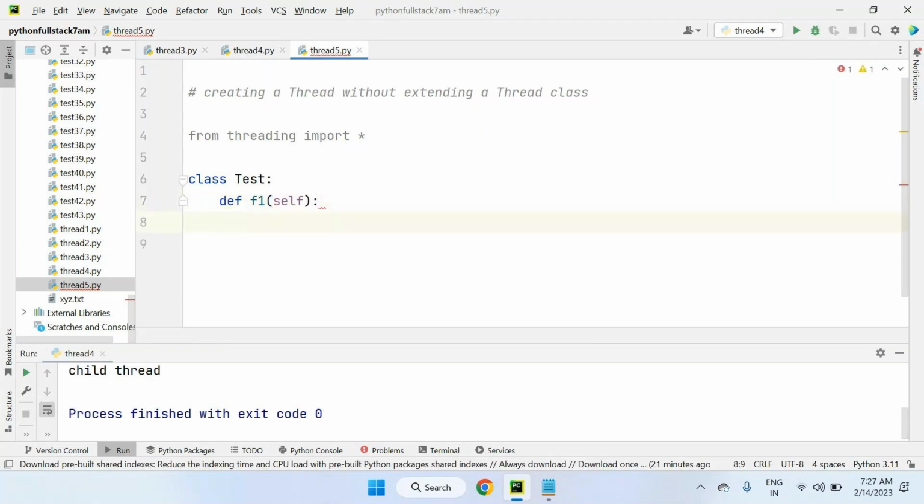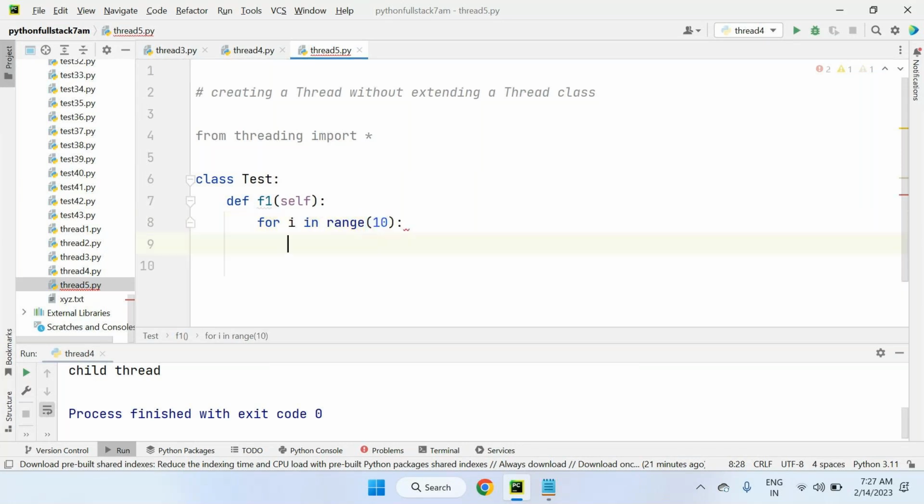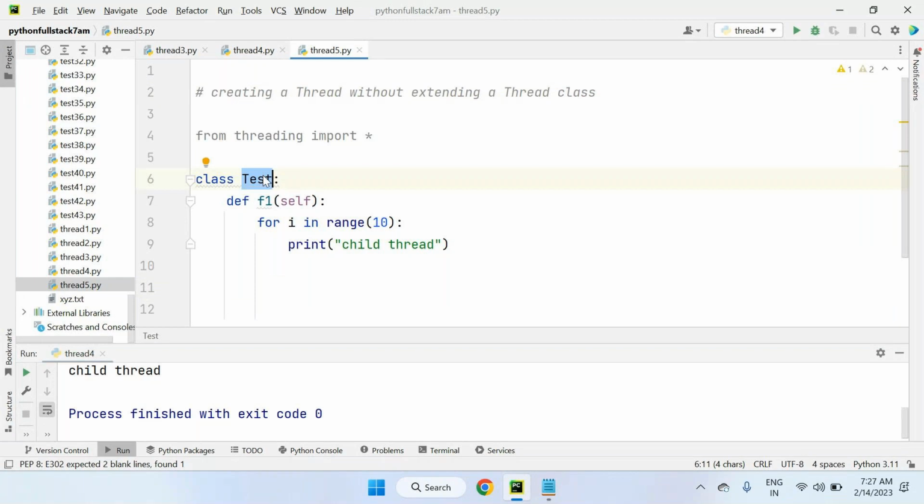Generally a class contains a method, no? So I'm including one method, f1: for i in range(10), then print 'child thread', as this code is always executed by the child thread. Now I'm creating a thread without extending any thread class. But do you think this class is inherited or extending from the predefined Thread class? No, it's our own class, a normal class. As we created in previous lectures on object-oriented programming, it's a normal class only. It's not about any thread class, sir.